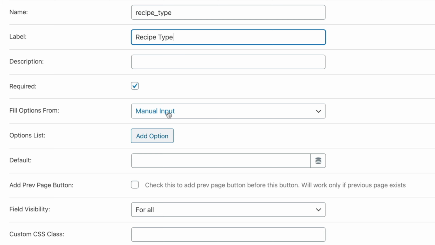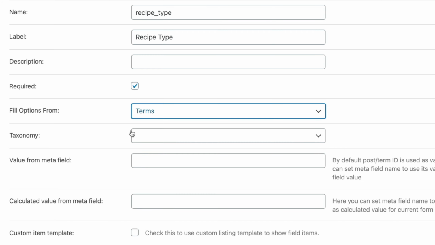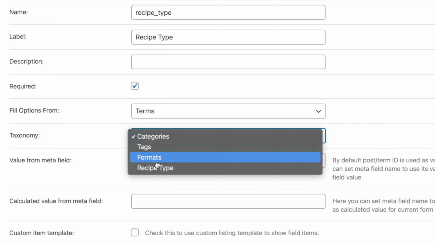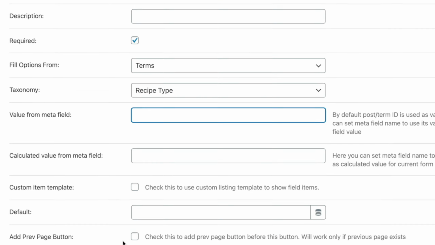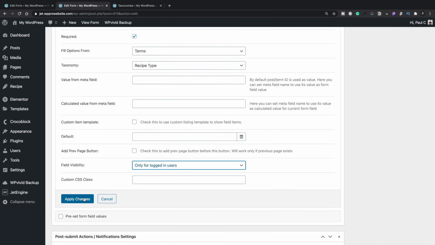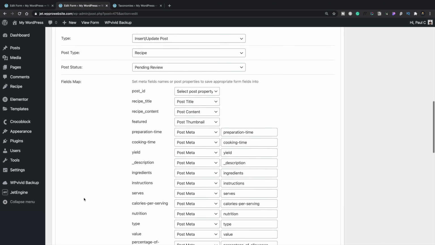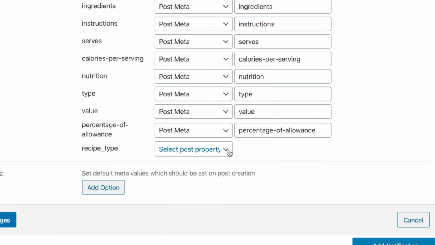We want to pull the values from our custom taxonomy. So to do that, we change this to terms. And now we can say, where do we want to grab that from? So you can see taxonomies automatically come up. We can choose that from there, and we can say we want to choose our custom taxonomy, which is recipe type. And you can see value from meta field. Well, we're not going to change anything inside there. We are just going to leave that as it is. So again, form visibility and apply changes. And then we just need to now add that in at the bottom. So you can see recipe types are automatically being added in. We're going to just change this.